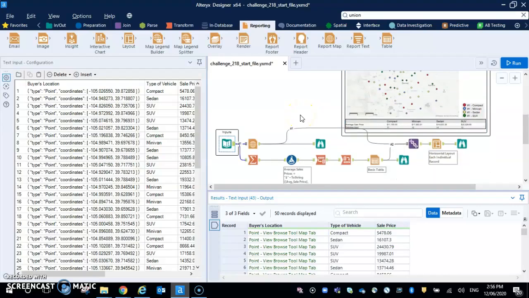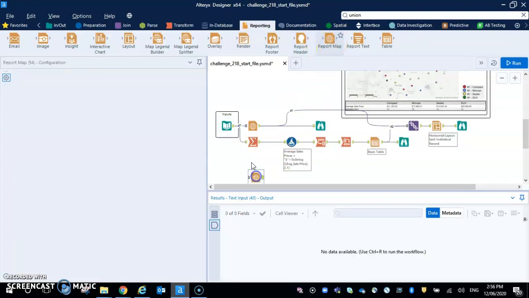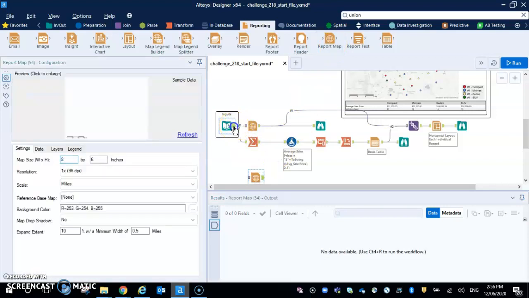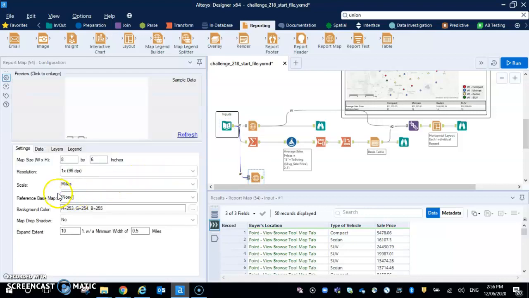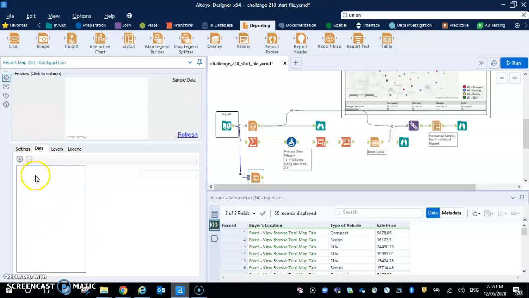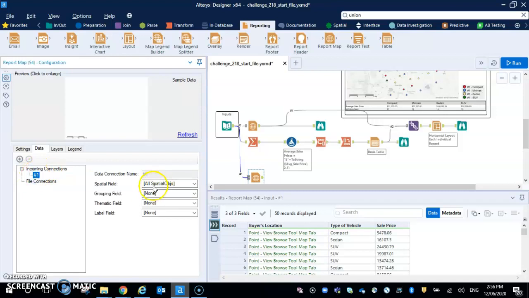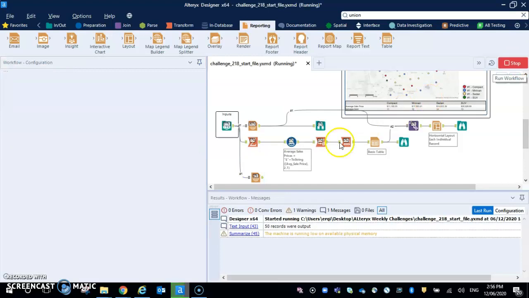Okay, so what we can do now is in the reporting palette, let's use a report map. Okay, so in the configuration of the report map, let's change the reference base map to Alteryx Lite. And then in data, incoming connection number 1, let's change the spatial field to buyer's location, and the thematic, let's change this to type of vehicle. Okay, and let's run this now.